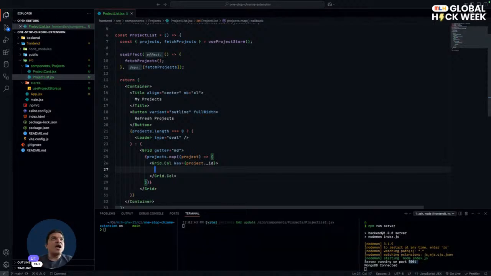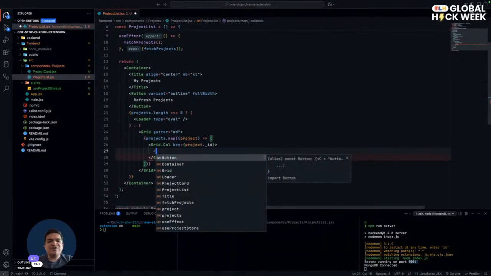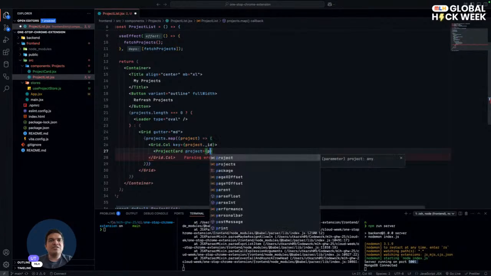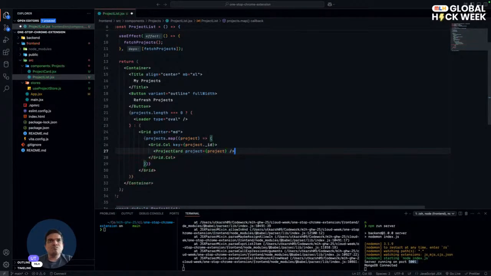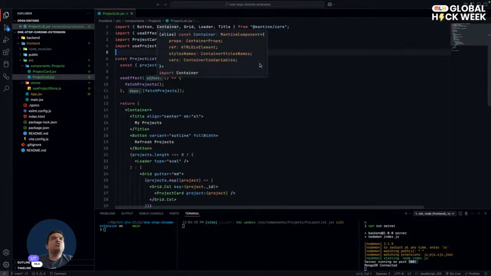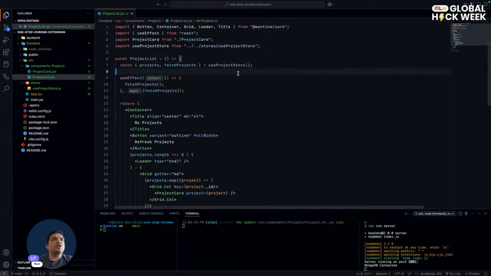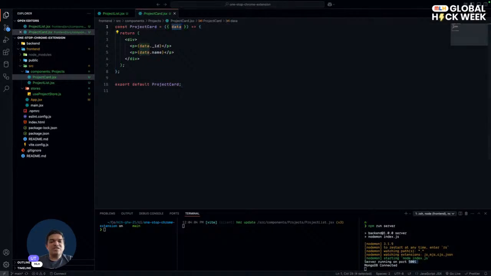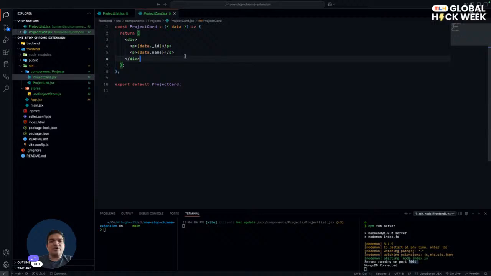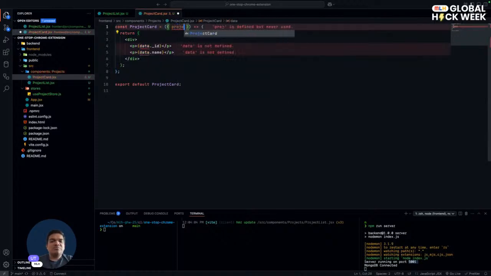Grid column this. And let's also use this project card that we have created. The project card. I'm going to rename the variable to project and we'll pass it the project. So most of these variables are in use. So that is fine. And now let's go over to project card. So first of all, as I said, I'm going to rename this variable to be called as project.